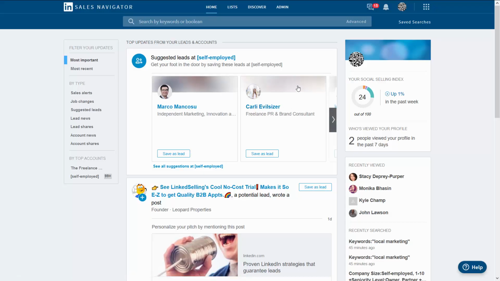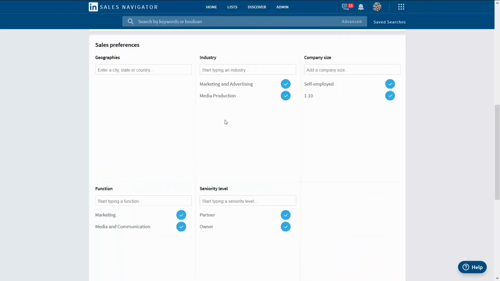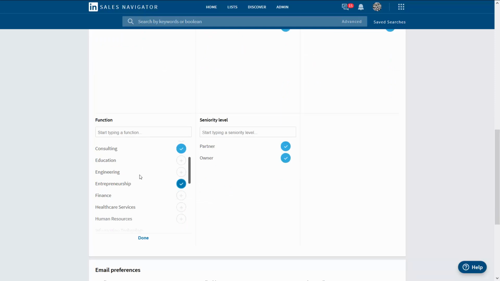Now, the leads that you have here in the Discovery area are based on the sales preferences that you have set up, and you can edit those sales preferences if you want to make them more accurate. You scroll down to the bottom, and you can add in additional industries, different geographies, and different company sizes. You can also add in different functions, which will broaden out your searches. You can also add in different levels of seniority, which will again broaden out the number of people that you will be seeing inside of Sales Navigator.